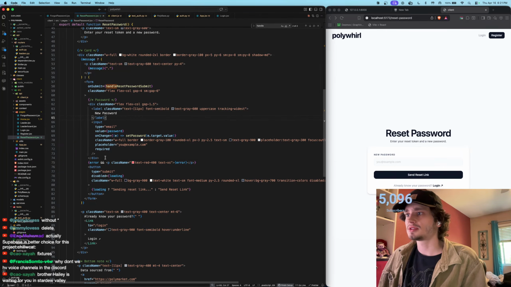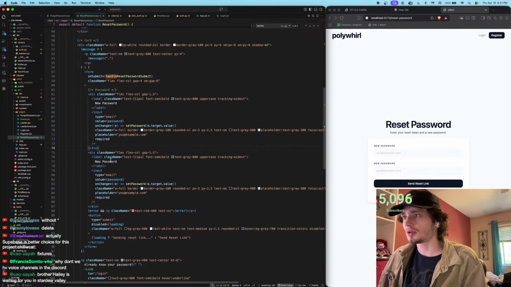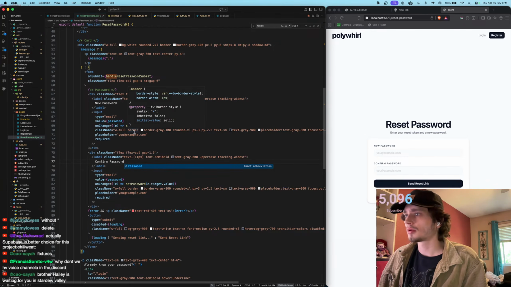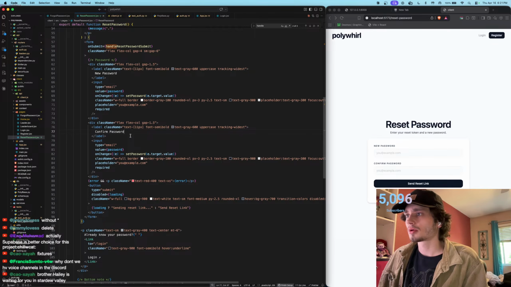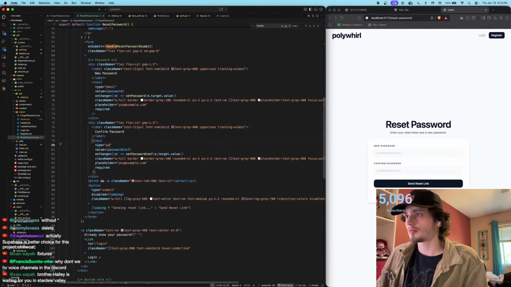Label input type for that div. So here, which is going to be confirm password. This is going to be password conf here. Set password conf here. Type password.